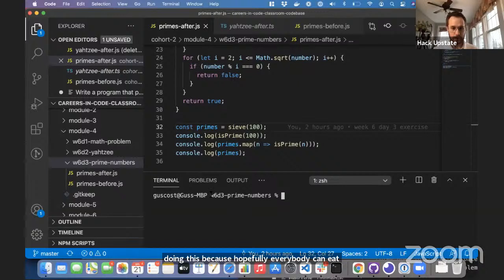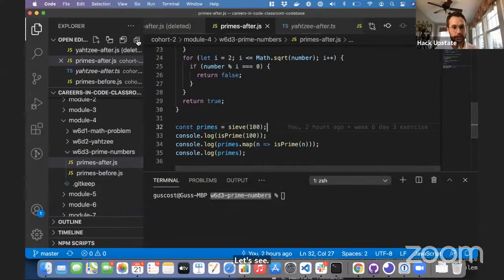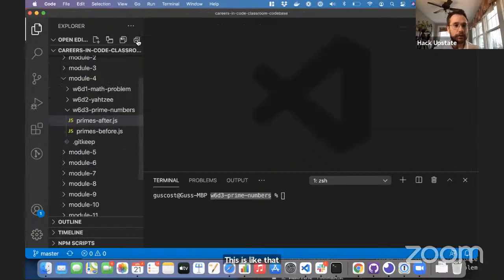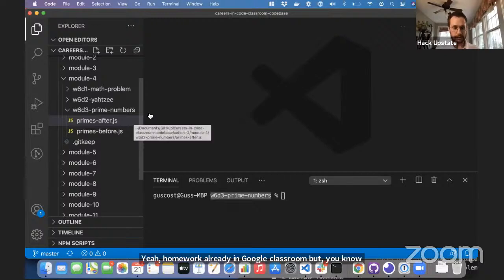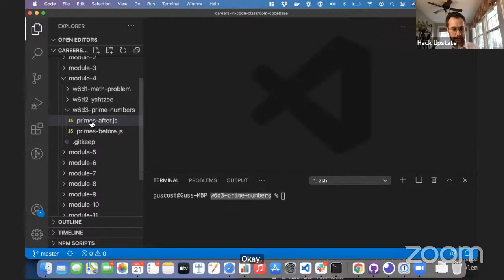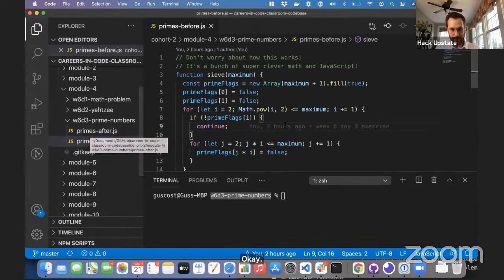You're going to want to make sure it says W6D3 prime numbers and that you have the primes after and before files. And I'm going to close all my files. Oh, that was the homework problem. The homework's already in Google Classroom, but stay with the class. Okay, I'm going to click on primes before just so we have it up.